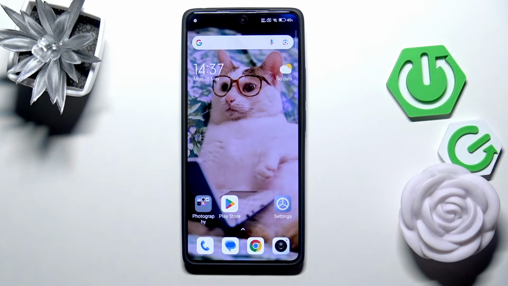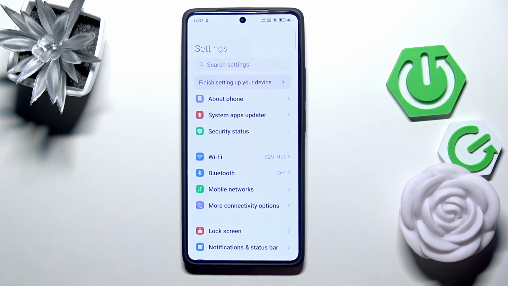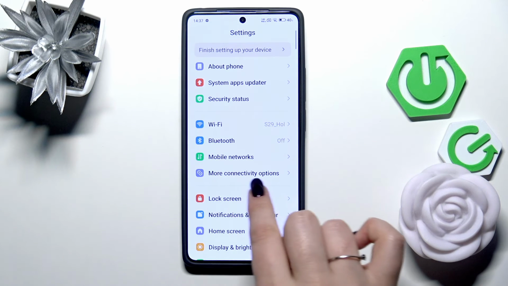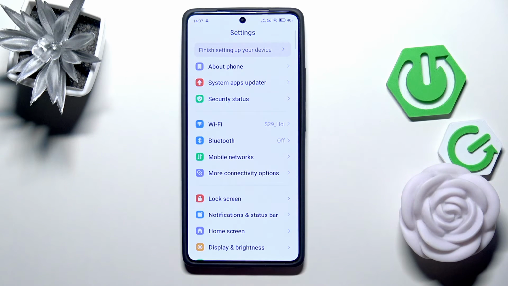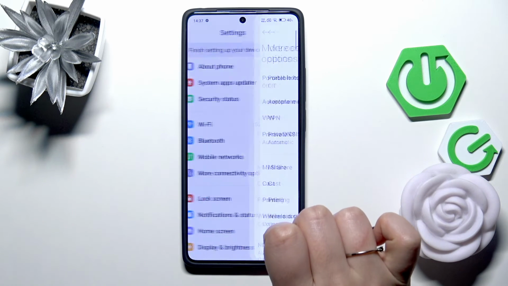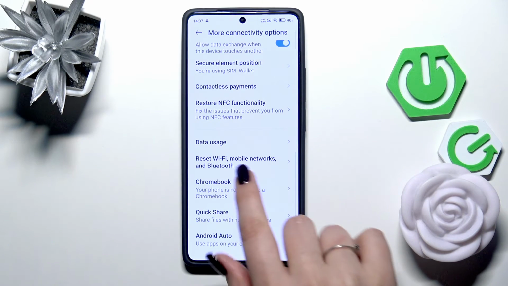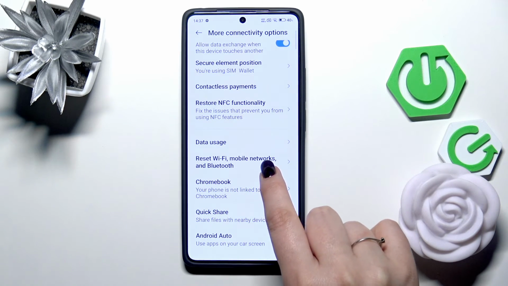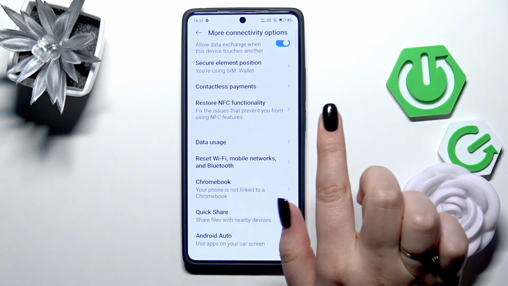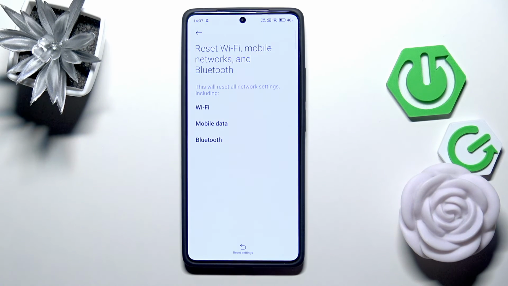Alright, so let's begin with opening the settings, and here we have to scroll and find more connectivity options. Let's enter. Now let's scroll down and find this option, Reset Wi-Fi, Mobile Networks and Bluetooth. So just scroll down to the very bottom.